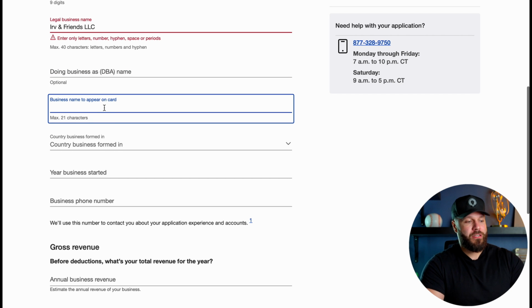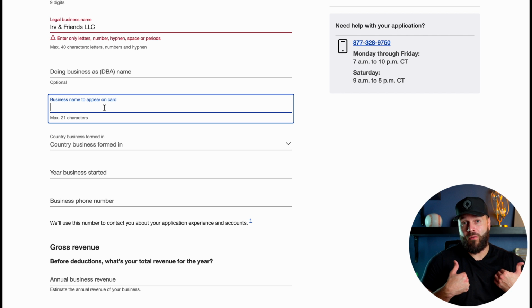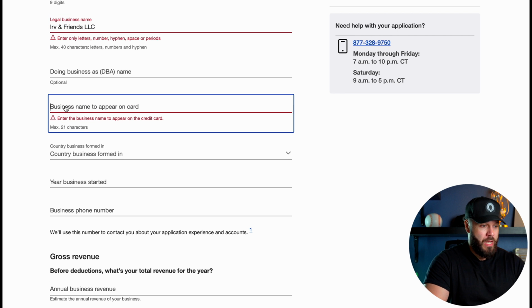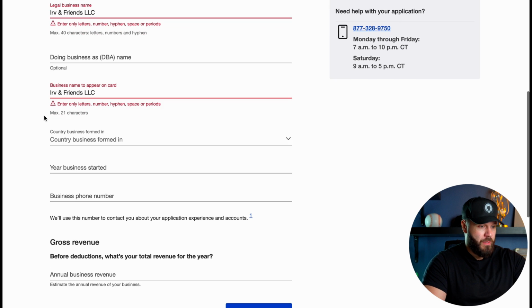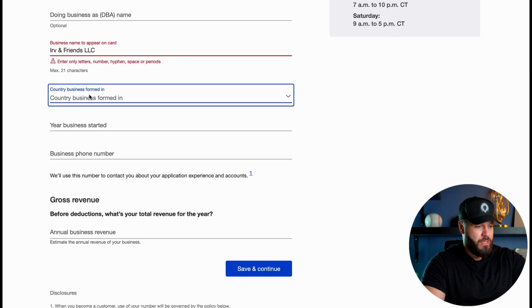Now the business name as it's going to appear on the card, this is going to be preference. Do you want it to be your business name, which is what I prefer whenever I am applying for a business line of credit, or if I'm getting access to a business credit card, you can use your name, the owner, or you can use one of the owner's names. If we're using this example, which is Irvin Friends LLC, I would just go ahead and put it right here, Irvin Friends LLC. And then I would go down to where it says country that the business is formed.